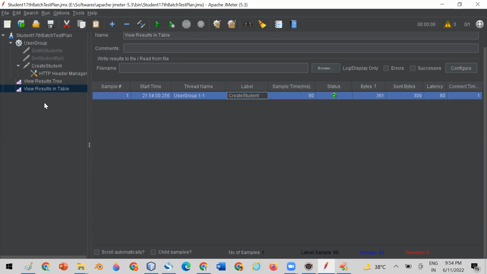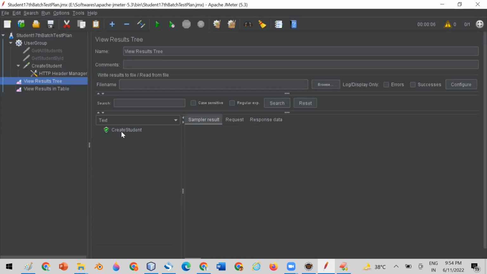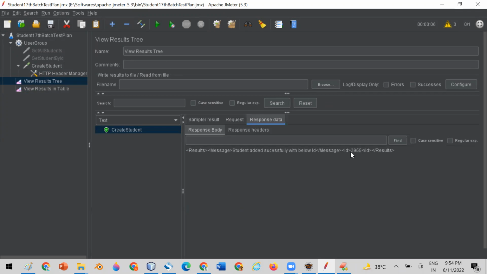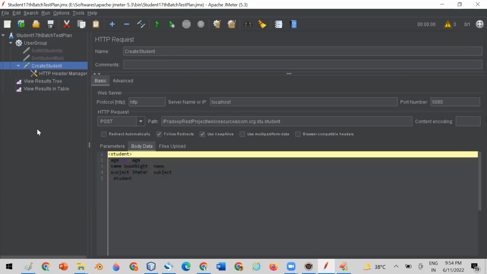Yes. Now you can go and check the details of Create Student. This is the sample. Everything is okay, 200 OK. This is the response. What ID is generated? 2955. Yes or no? That's why I was trying to show you with only one API what type of problems come when you configure this. So in this case, header manager is very, very important.